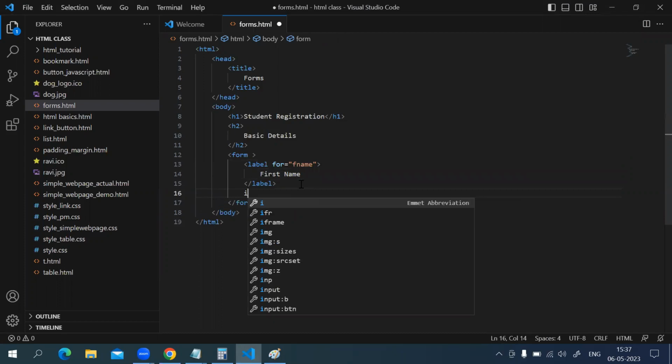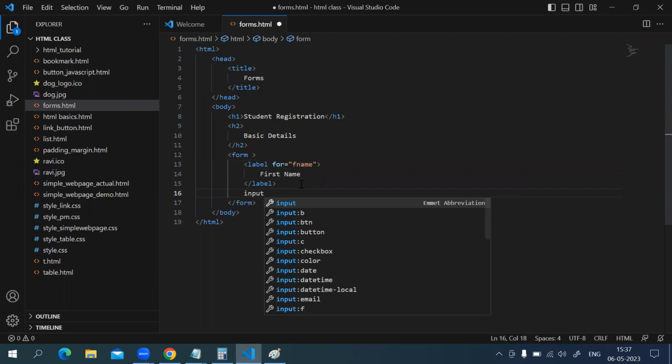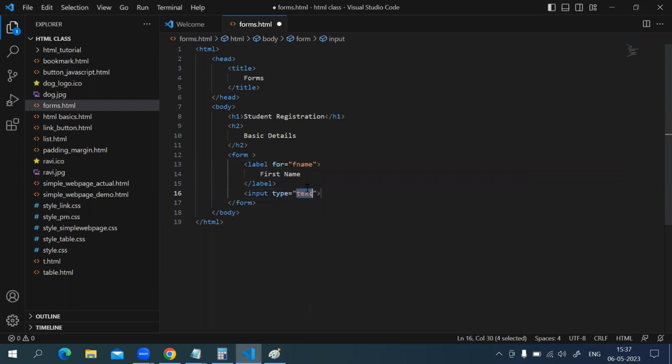Now I'll create the input tag for that. I'm creating a text box, so the input type will be text. Text represents the text box. We need to add an id along with that. The id will be the same, fname, similar to what we gave in the label. Along with the input type and id, we need to add the name for the input. It acts like a variable name. Similarly, for name also, I would suggest giving the same value so that you don't get confused.